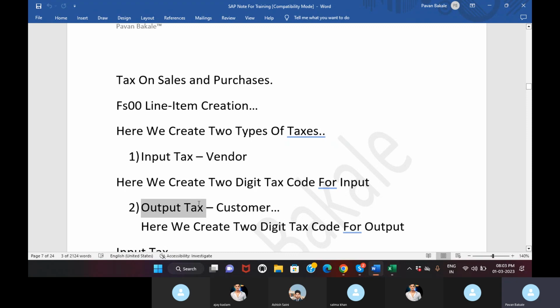The first configuration is FS00, G/L account line item creation. We need to create the input tax and output tax G/L accounts. I need to create two G/L accounts, input and output tax, but I already created these at the start. I'll go and show you.